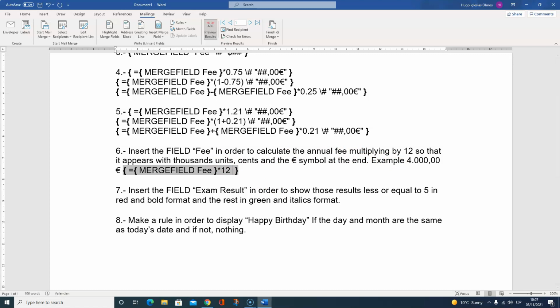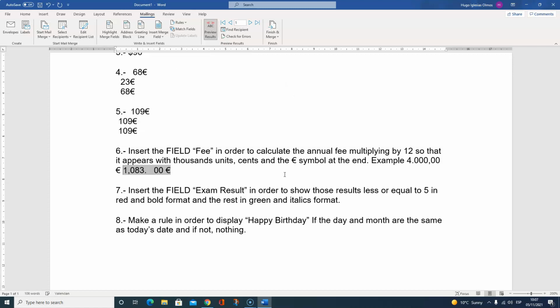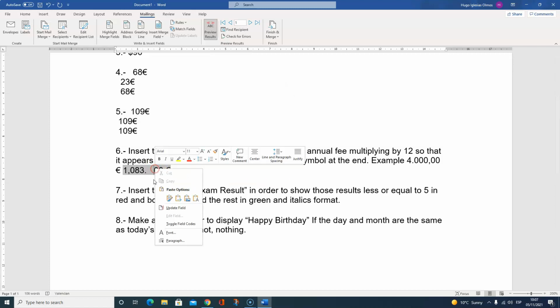It would be backslash, hash symbol, quotations, hash, comma, hash, point 0, 0. Or if you want to use it in Spanish, it would be point and finally comma, and the euro symbol at the end. So that's all. There are maybe too many spaces.